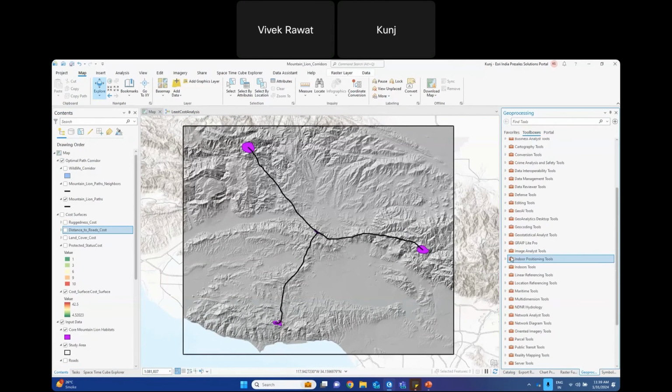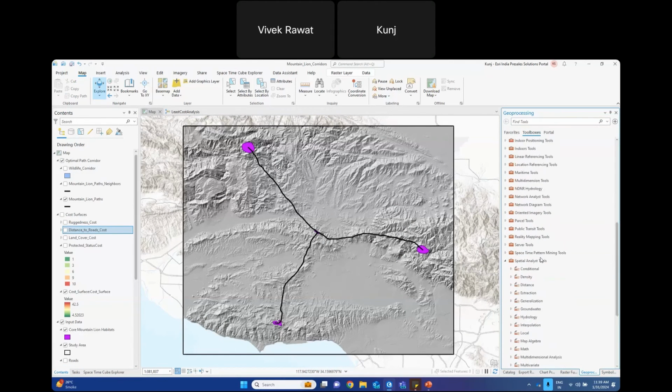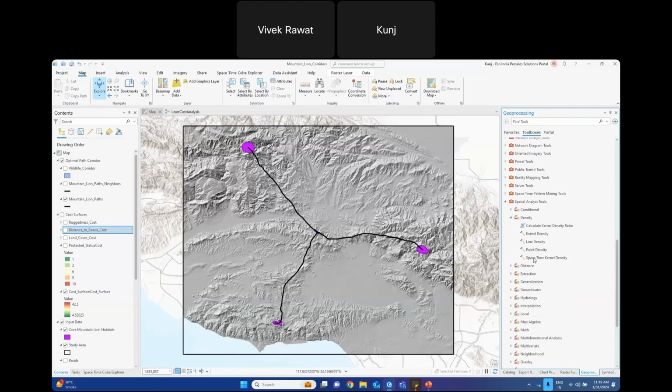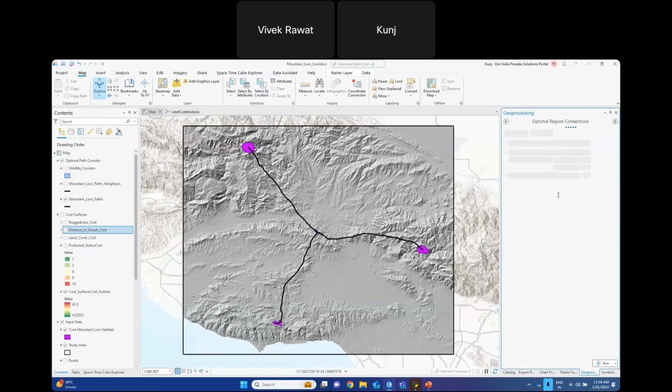With the help of spatial analyst, I have used the tool. So these are the optimal region connections.